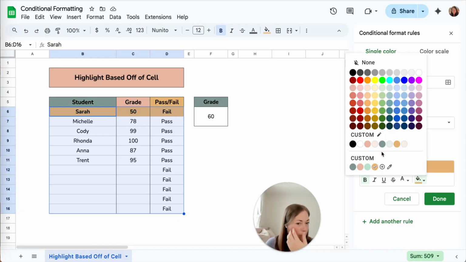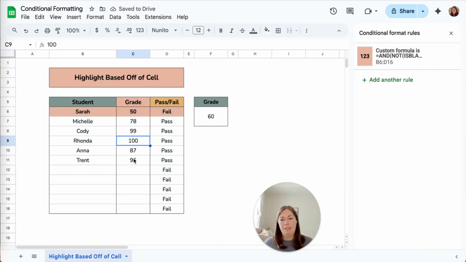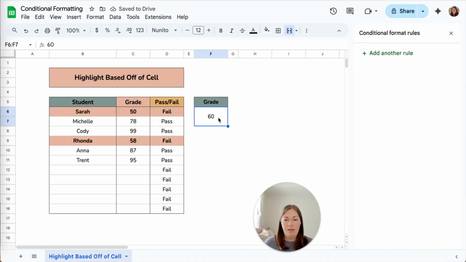And we can change the formatting to whatever we want. Let's say we want to do this pink, click done. And now let's say Rhonda got a 58. It's automatically going to highlight because it's below this number. Now, if I change this number to 50, it's not going to highlight anything because nothing is below 50. If it's below 55, it's going to automatically highlight Sarah because she has a 50, and vice versa. So you've got your different options there.